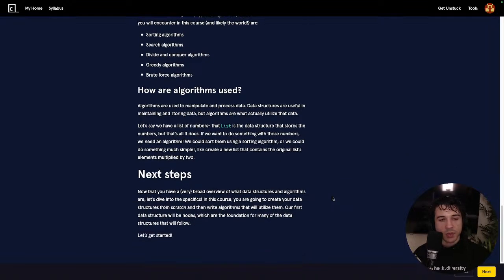How are algorithms used? Algorithms are used to manipulate and process data. Data structures are useful in maintaining and storing data, but algorithms are what actually utilize that data. Let's say we have a list of numbers. That list is the data structure that stores the numbers, but that's all it does.